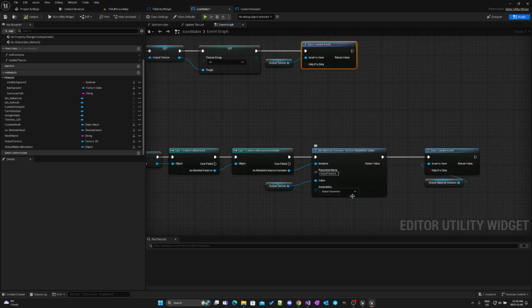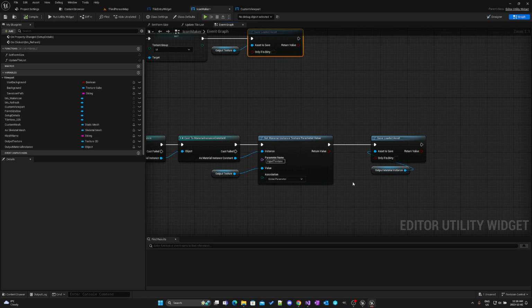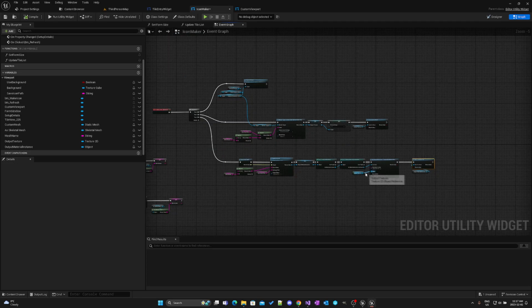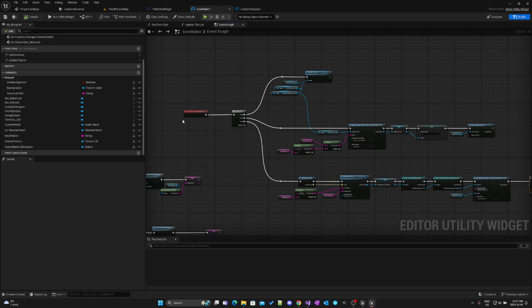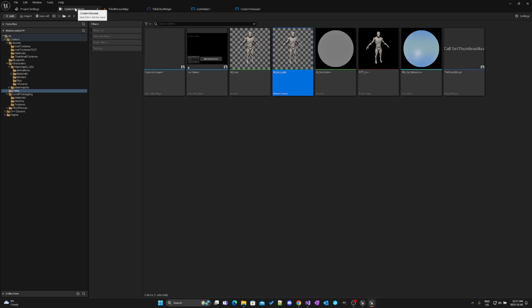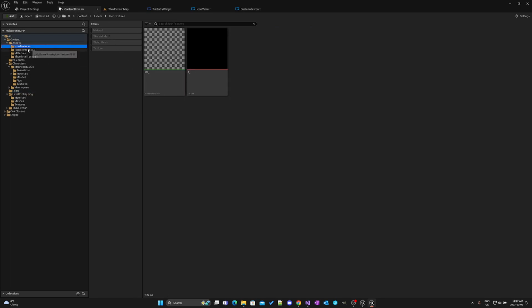And it's a global parameter, I guess. I didn't change that. And then we're going to save it, and we're going to save our output material instance, even if it's dirty, or even if it's not dirty. And that's it.